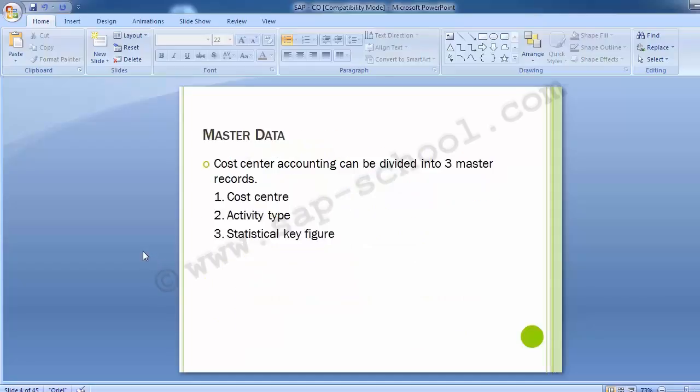Now moving on to the next, which is master data. Cost center accounting can be divided into three master records: one is cost center, second activity type, and third statistical key figure.